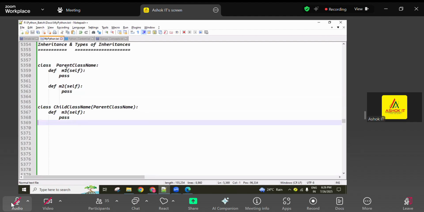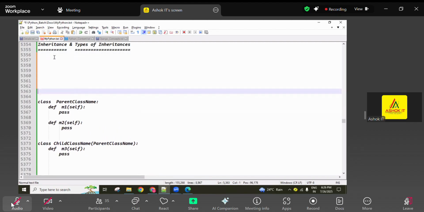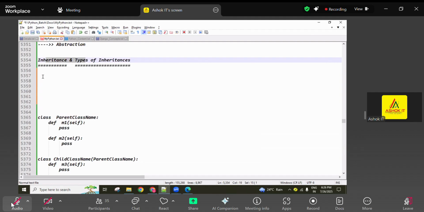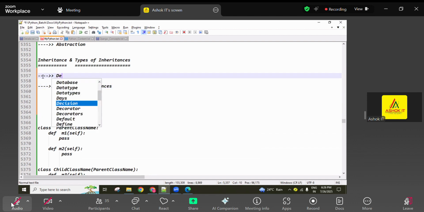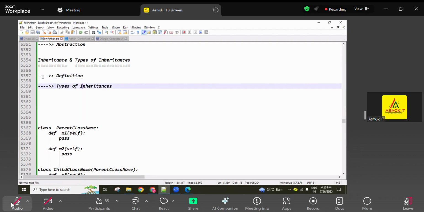Okay, now remember the structure, guys. When coming to inheritance, first you have to understand the definition. What is it? Next, the types of inheritance, which you have to understand. First is the definition with an example, then the types of inheritance.